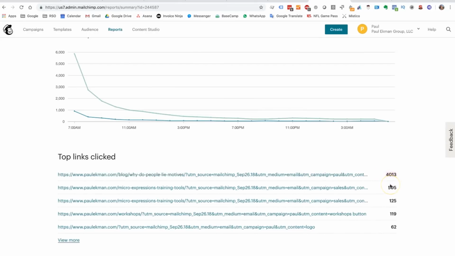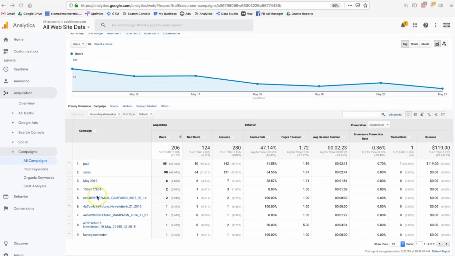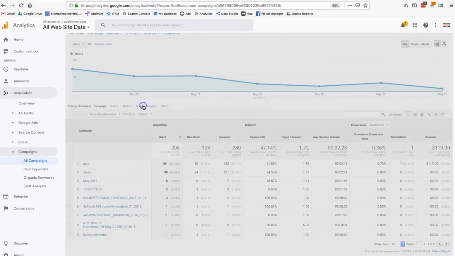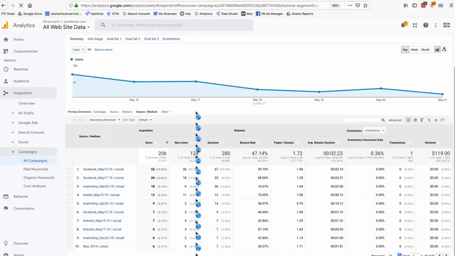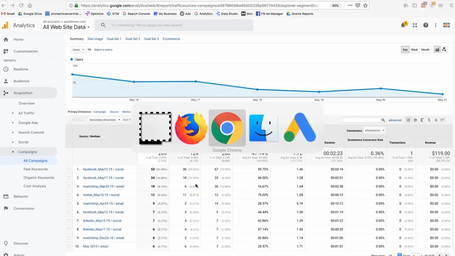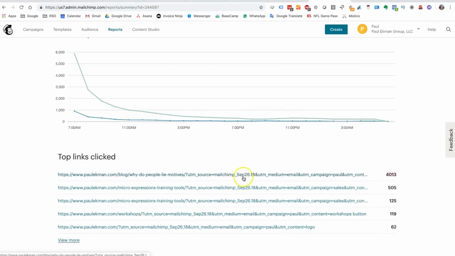Now, if I go into analytics, I want to be able to see how that campaign or how that link actually performed. So let's take a look at that real quick. If I go to my Google Analytics account and I go to acquisition, campaigns, all campaigns, what am I looking for? Source and medium are 2 of the parameters for UTM tracking. I'm going to look for MailChimp. So here I can see my original URL, MailChimp, and then the date stamp, and then the medium's email.